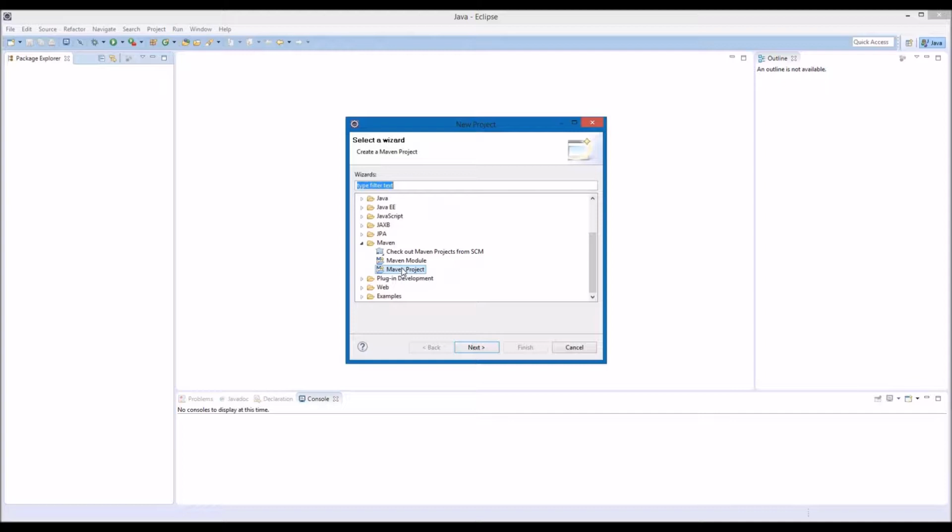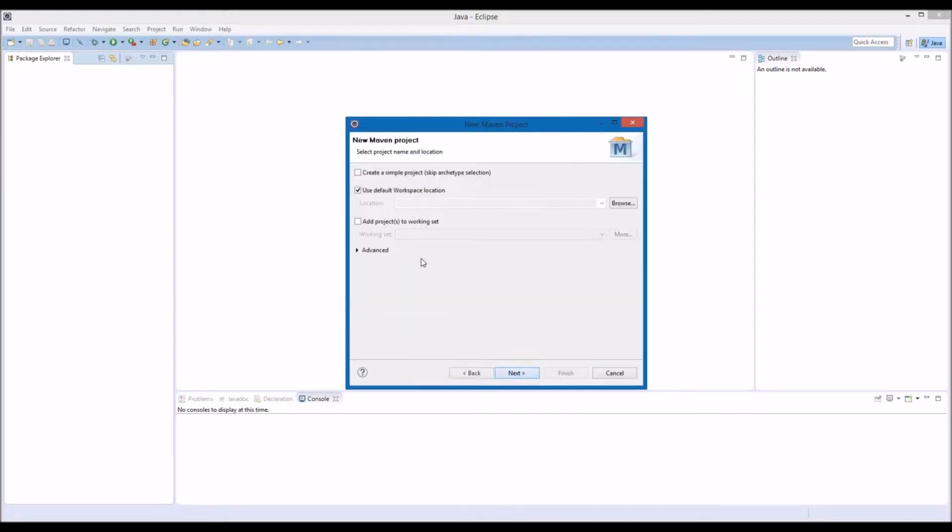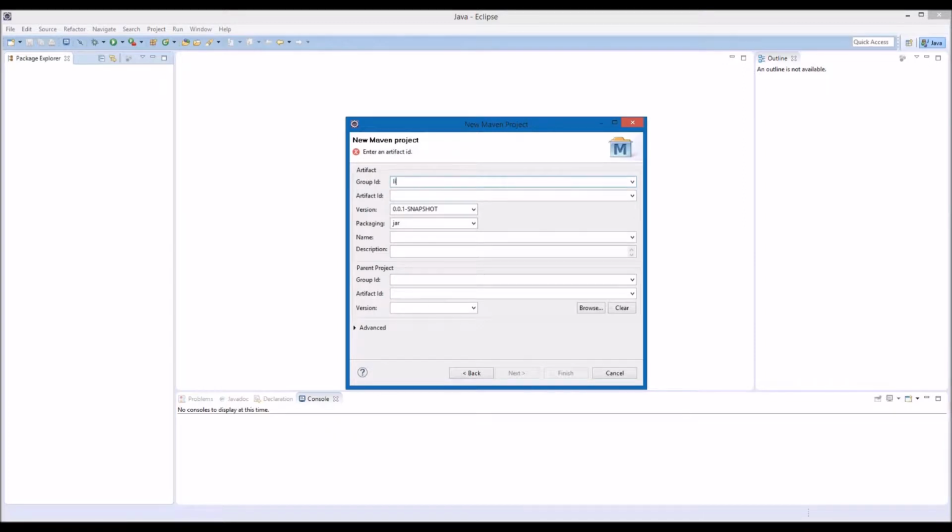Then we're going to select Maven project from underneath the Maven list. I like to check to create a simple project. You don't need to worry about the archetype selection, so it really just helps you avoid that. The group ID is the ID of who you are, so I'm going to do life.of.a.dev because that's currently who I am. And we're going to call this DisableCraft. The versioning you can change to whatever you like, and the packaging should stay jar.